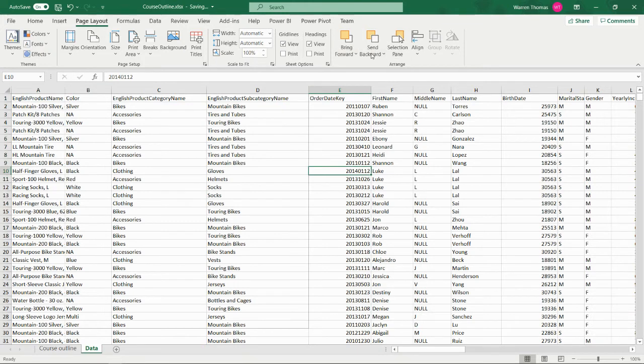Bring forward and bring backwards is where you've got multiple objects on a page and you can define which one overlaps the other one. So you can move one forward or you can move one behind. We don't have that option here, so that doesn't affect us.